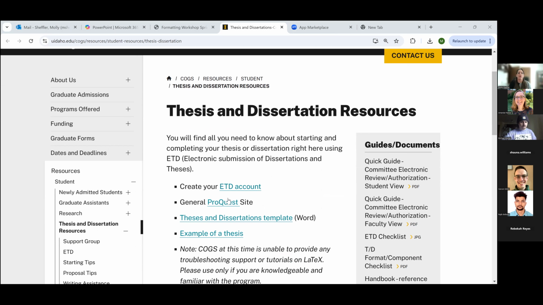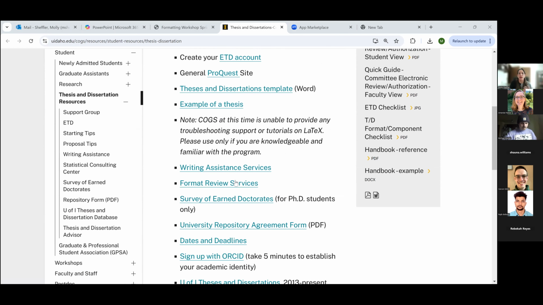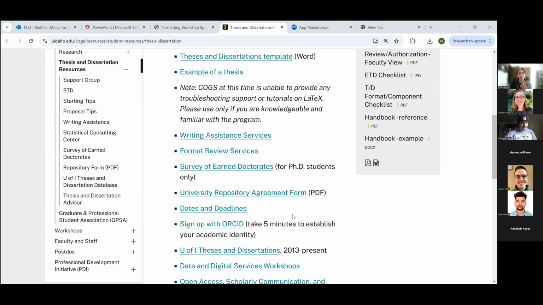So the first link on here is your ETD account. This will take you to the ETD platform where you will start the ETD process. That will get a whole other section later. And then you have the general ProQuest site. You have the template, which is also located over here in this gray box. You'll have some examples, writing assistance services, and then formatting review services. That's me.